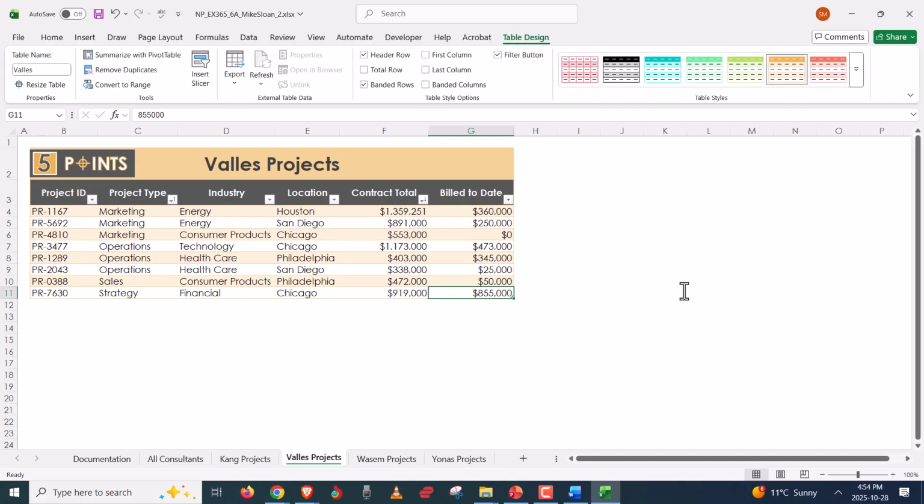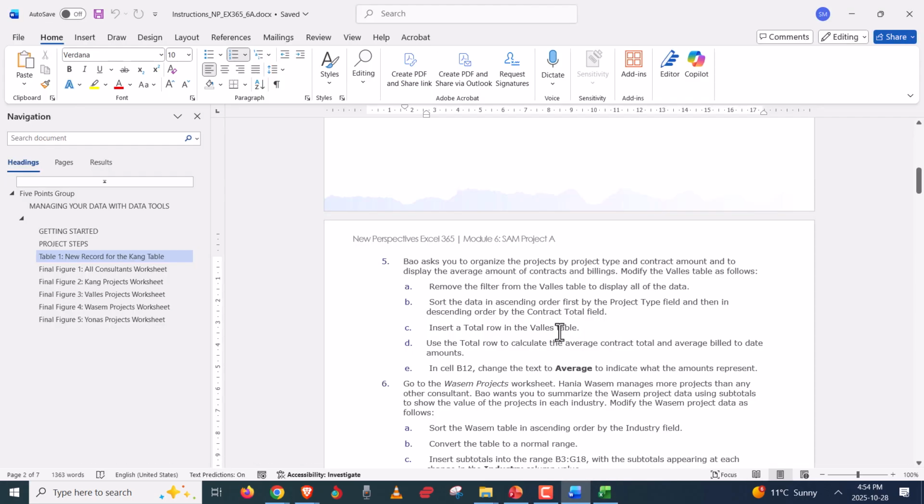Go to the table design tab and you'd be surprised how many little tools you can turn on here. One of which is total row. So sitting anywhere in the table, you just turn on total row. That's what they're asking you to do. Turn on the total row. Use the total row to calculate the average contract total and average build to date amounts.